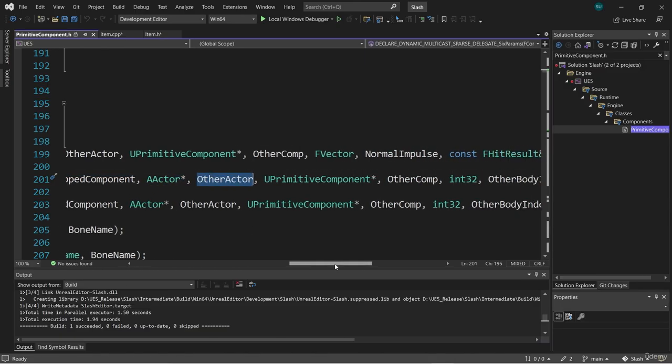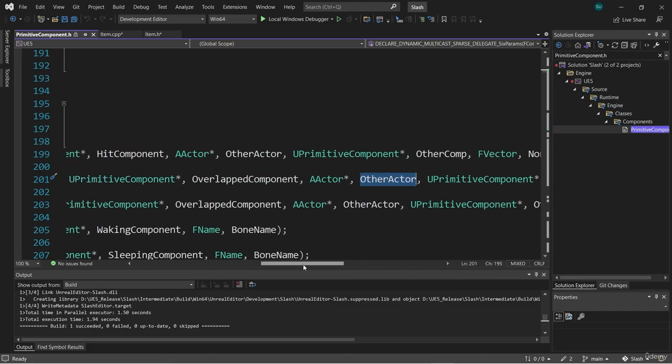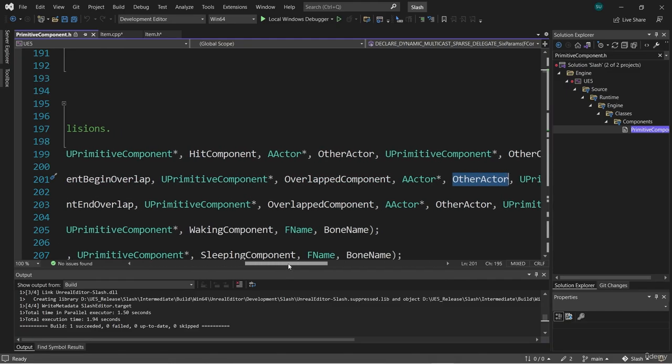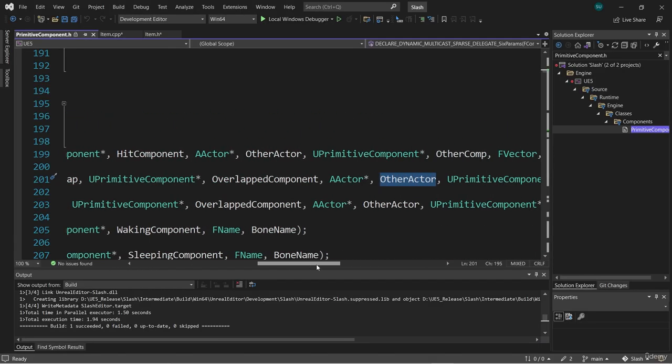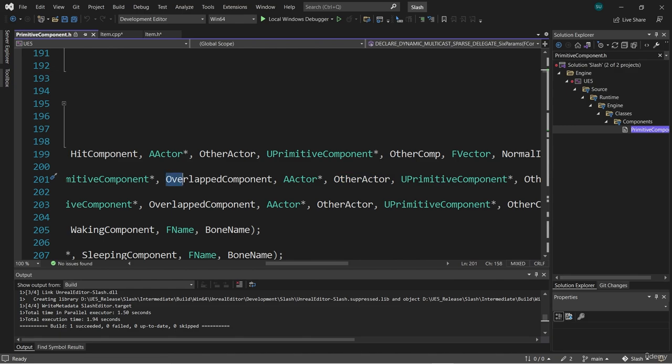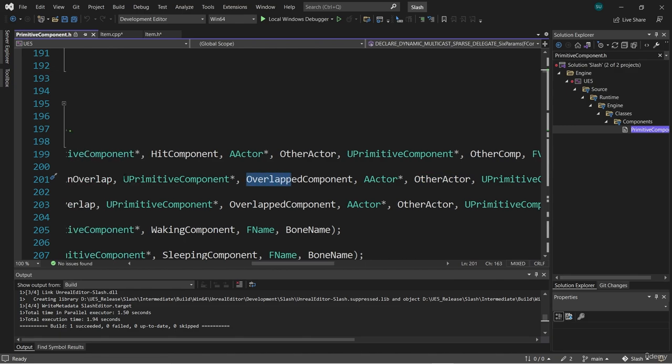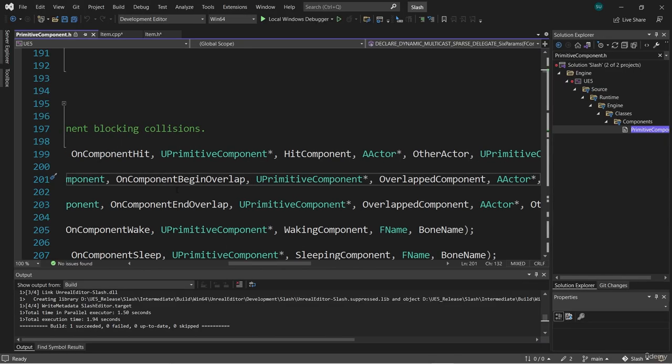We can see the rest of the inputs there. So looking in UPrimitiveComponent, any of these delegates that belong to primitive component can be bound to as long as we create a function that has the correct function signature. It needs to take these specific inputs. So what we're going to do is make a function capable of being bound to the OnComponentBeginOverlap delegate.